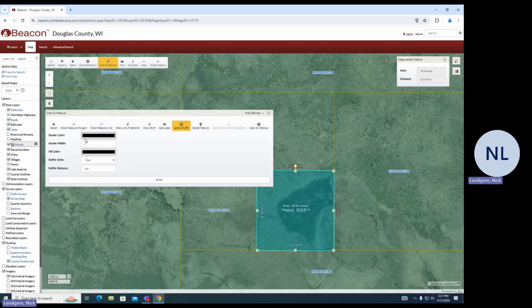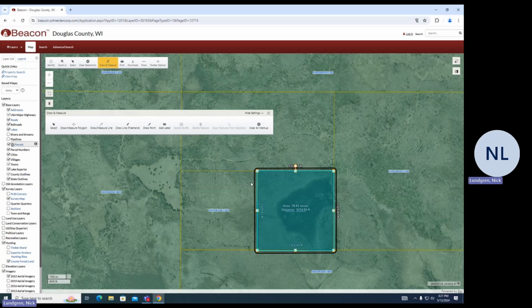You can change the border color, the border width, and the fill color, and also the units that you're going to buffer from your feature. So you can change the distance to whatever you need. So I'm just going to change it to 50. You hit buffer, and it will create a buffer around that feature that you have created.